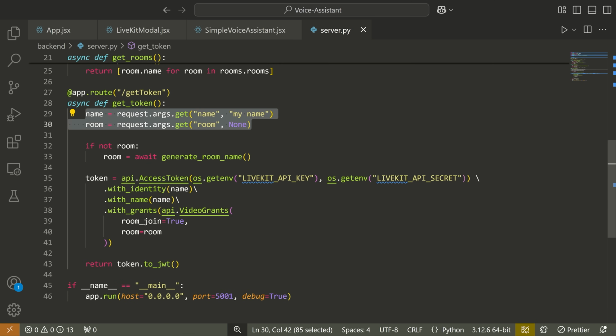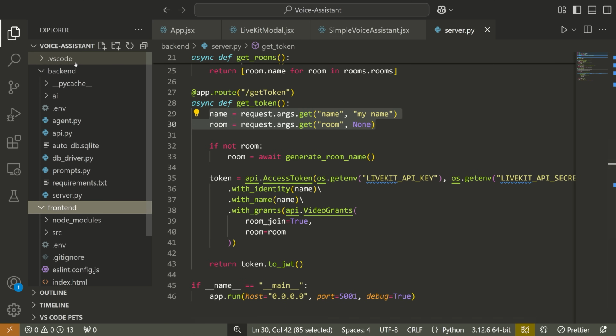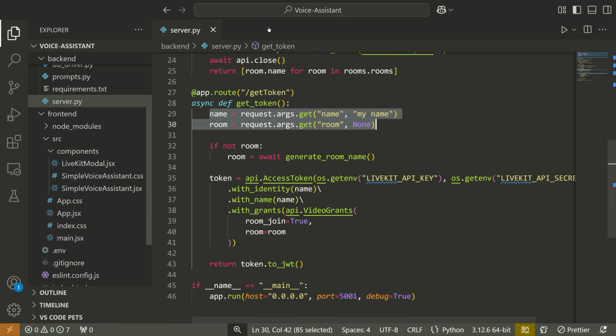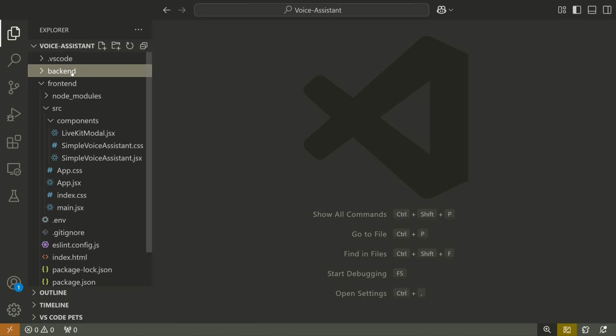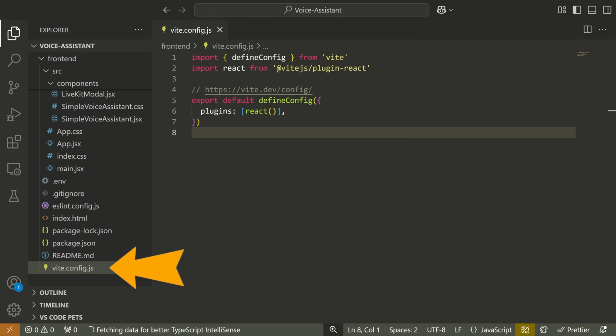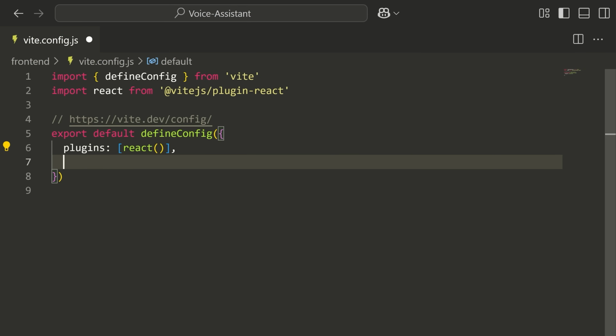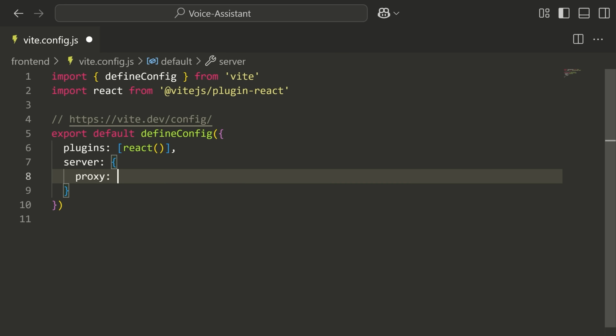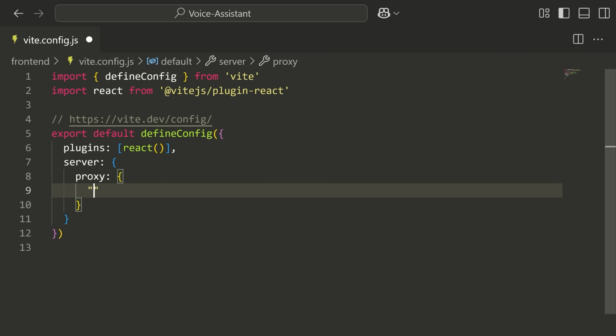Now what we can do is go back to our front end. So let's close all of this, and we're just going to send a request to the backend. From our front end, we're going to go to vite.config.js and set up an API proxy. Under plugins, we're going to say server and proxy. For the proxy, we're going to have /API.